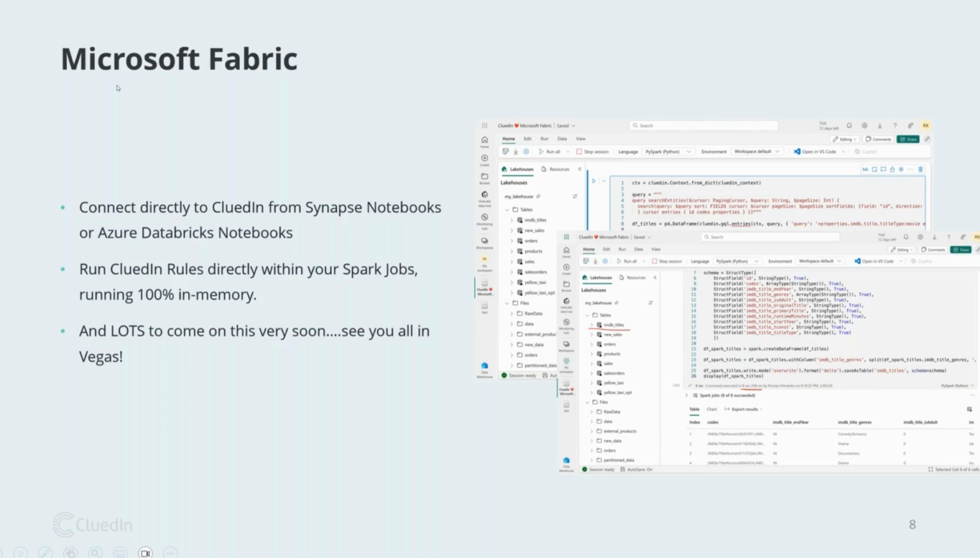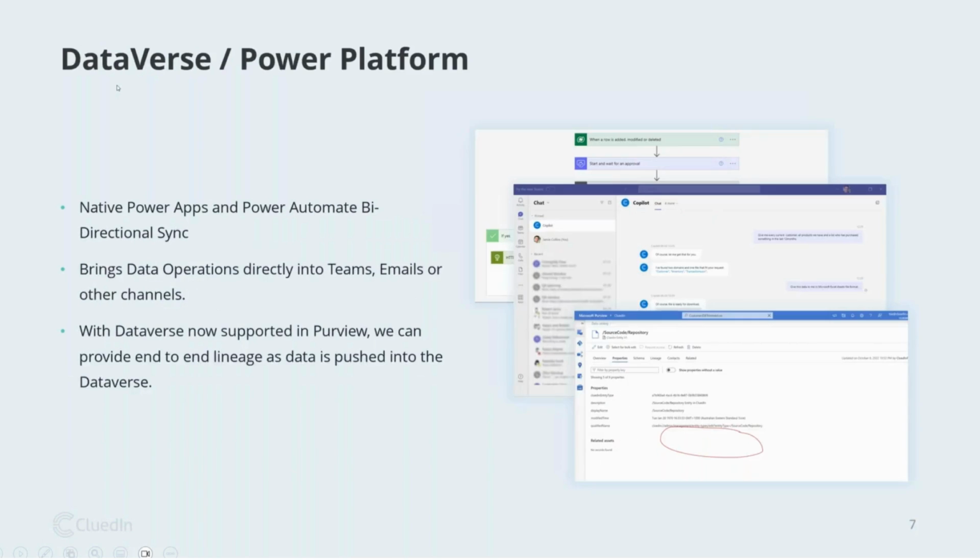So let's continue. Where we kicked off was the Dataverse and Power Platform. We have our native Power Apps and Power Automate bi-directional sync that we have brought in. This offers a little bit of native integration to be able to service some of the day-to-day data operations into Teams, into emails, into other channels as well.